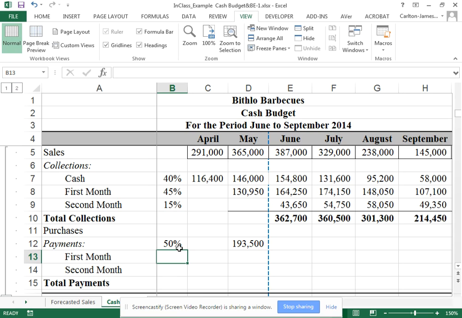This number is a little bit cryptic. That is, you and I, we know what it is, but some strange person who hasn't seen the PowerPoint slide may not understand what this is. With these numbers, they kind of are self-explanatory. Cash is 40%, first month is this, second month is that, but this number is a little bit cryptic. So you actually would want to put a comment here or a text box to explain to the user what this 50% means. So let's insert then the comment.